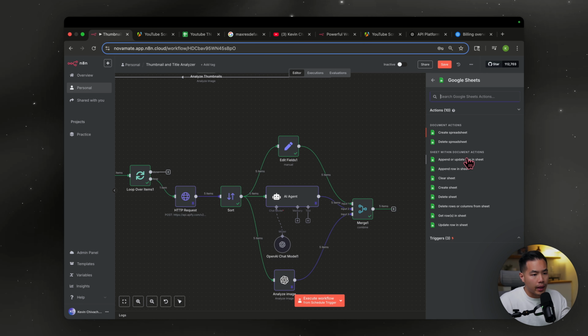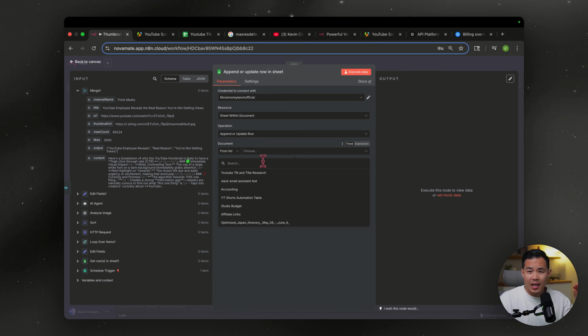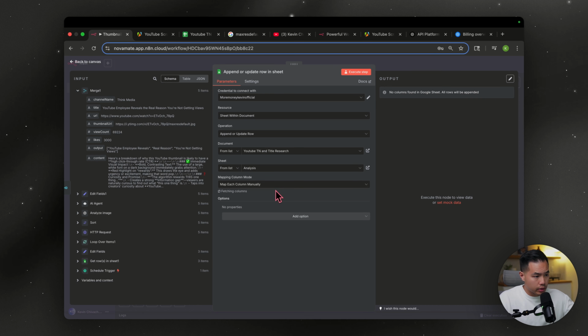We're gonna go back to edit end, hit this plus sign, type in Google Sheets. We're gonna append or update a row. Hit that, use that same account that we connected to earlier. Then from list, choose that same Google Sheets document. There it is. And then the sheet that we're using, remember, was analysis. So now we're using analysis.